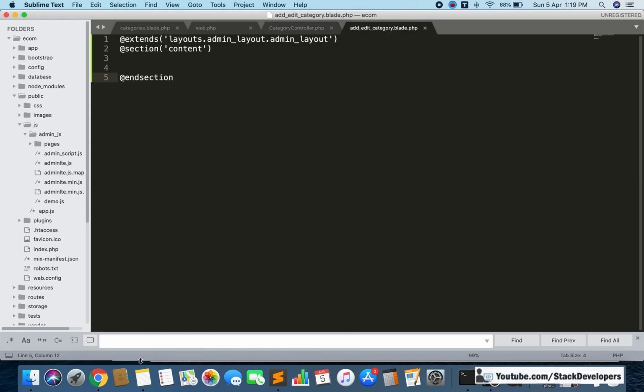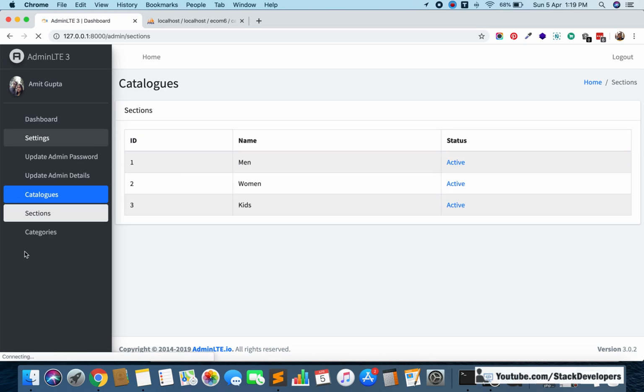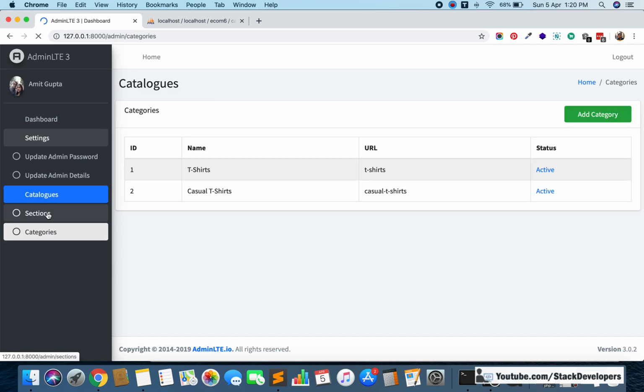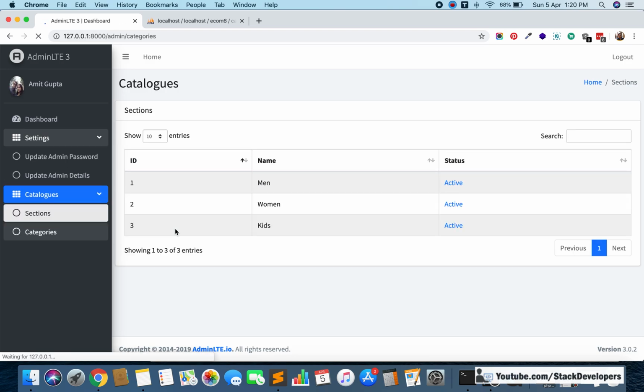Now the main thing is the content of add edit category, because we don't have the design right now, so we need to copy it from the AdminLTE template, in a similar way to how we copied the design for the table structure. See, we have done the design for the table data. Now we will copy for these categories as well.